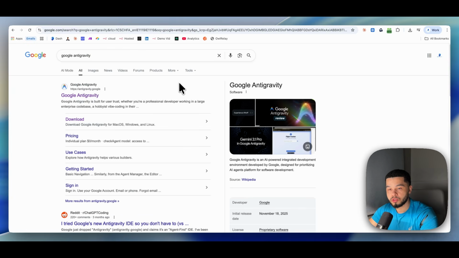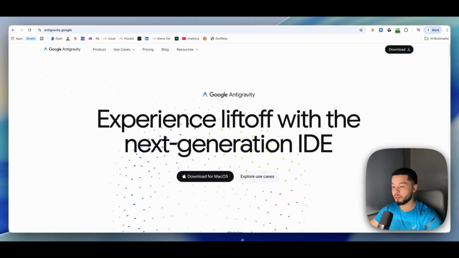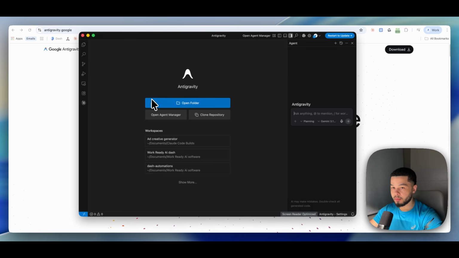Now we need to use Claude Code. For me, I'd rather use it over here on Google Anti-Gravity. If this is your first time using Claude Code, I'm going to very quickly speed run it. It's very simple. Just come over here to Google Anti-Gravity. You're going to download this for Mac. And when we download this, it's going to open up an app like this.